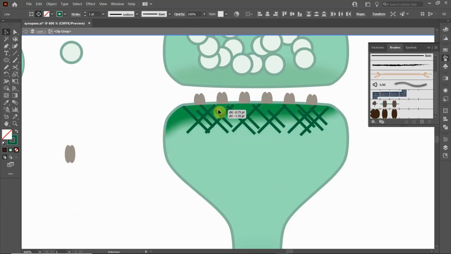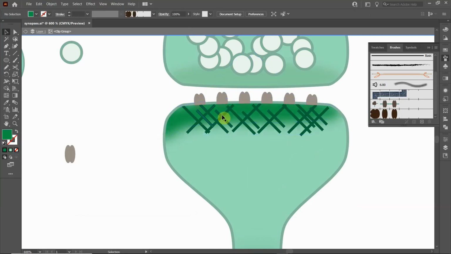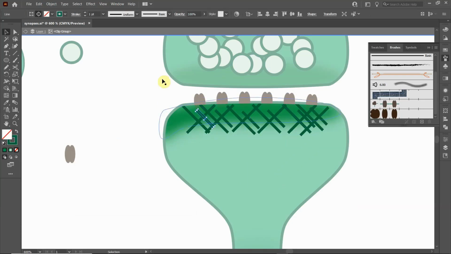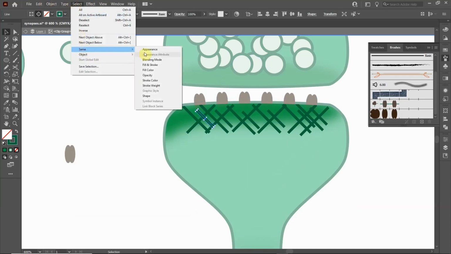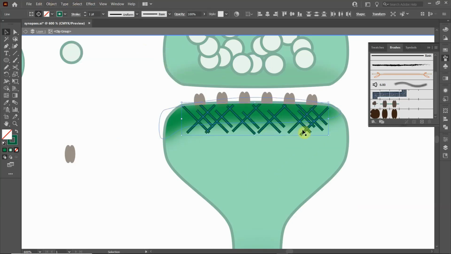Now, Control C. Now, if I want to select all of these objects, I can just click on one and then say select same appearance. And so all those objects will be selected. Okay, I want to create some more of those, the smaller ones. So I'm holding shift and clicking those smaller objects. Then I'm going to copy them.